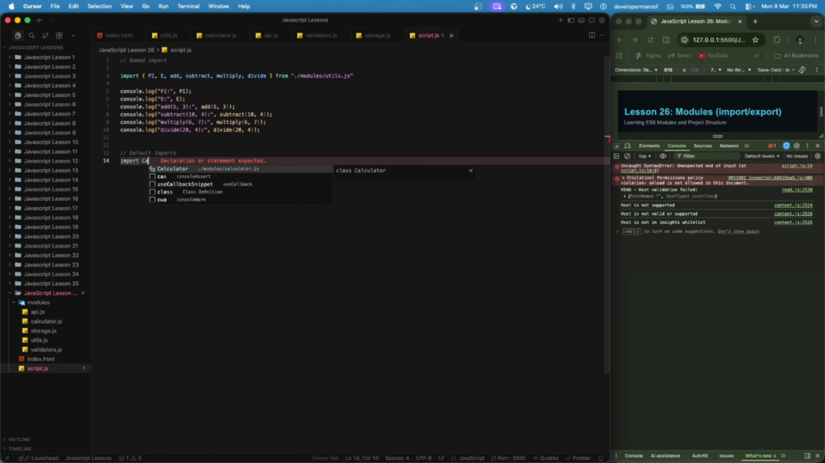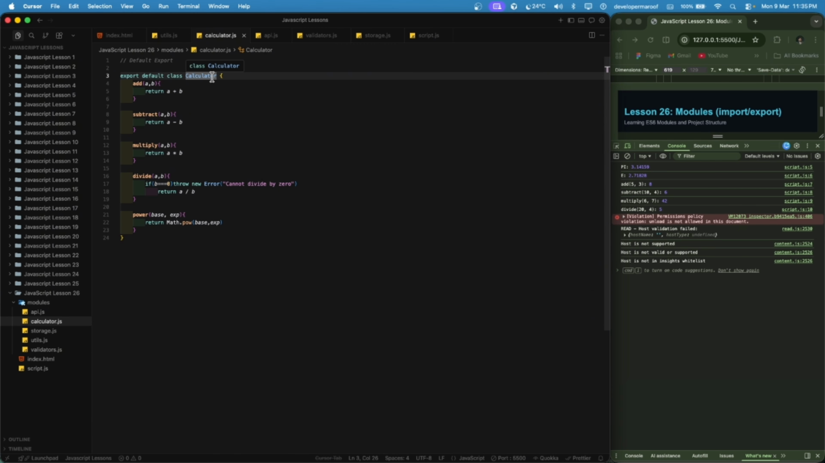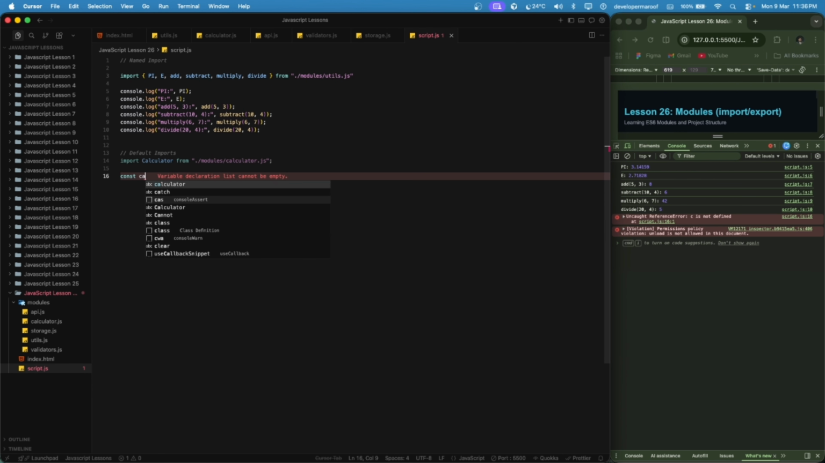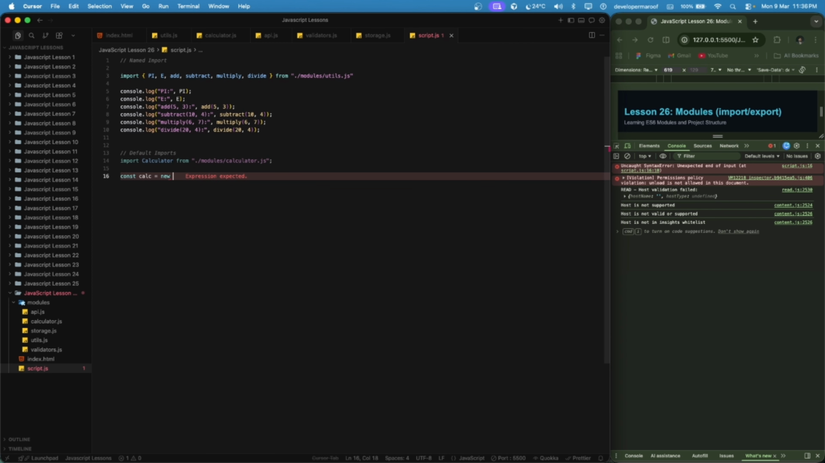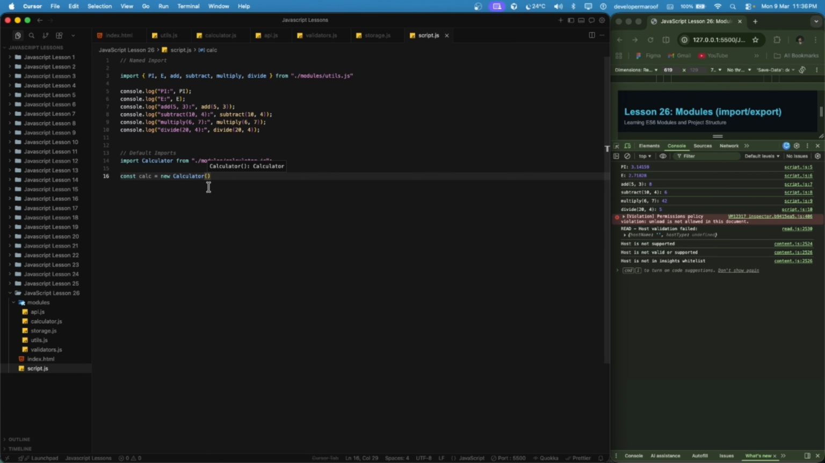In my case it's calculator from dot slash modules slash calculator.js, this file. So from this file we are importing calculator, and from this calculator.js we are exporting this calculator and we are importing it right here. We have another method which we mostly don't use to import default exports. Let me show you that as well for your knowledge. Let's say const calc equals new and your object name or anything you have exported by default. So in my case it's calculator. So this is how you can also import that calculator.